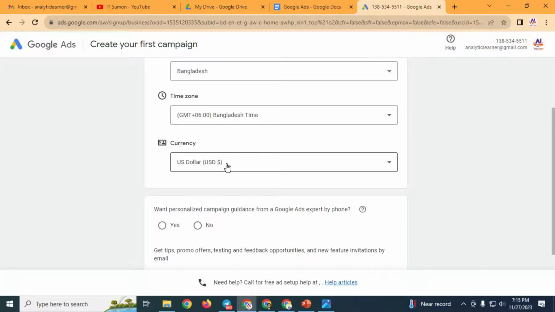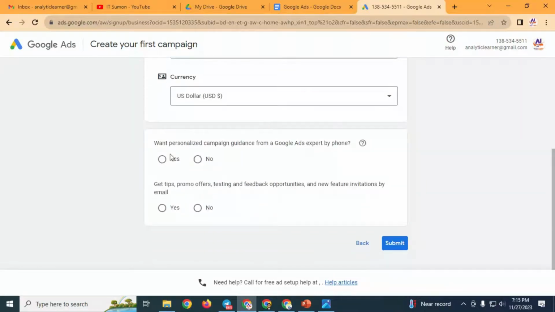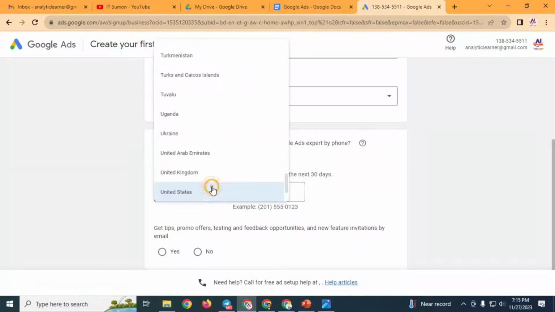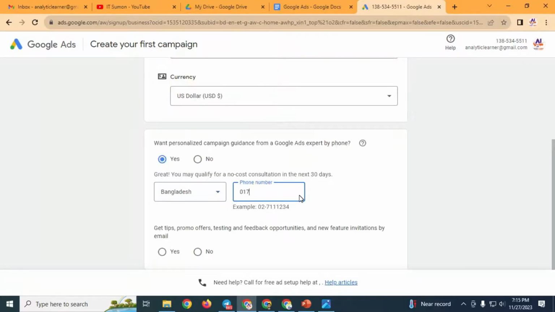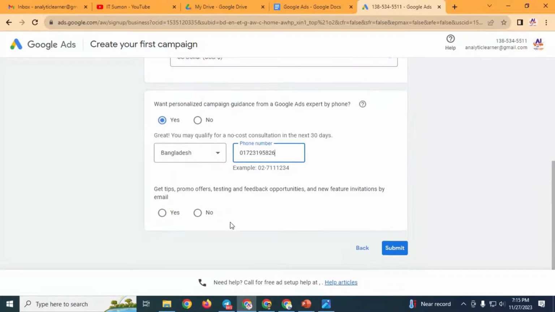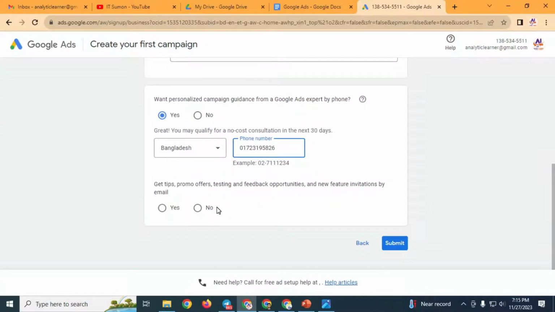You can set up euro or another. Remember, you can't change it. When you complete your Google Ads account, you cannot change the currency. If you want guidelines from a Google Ads expert by phone, you can choose yes, then change the country and enter your number. And if you want tips, promo offers, testing and other opportunity feedback, you can just choose yes and then submit.